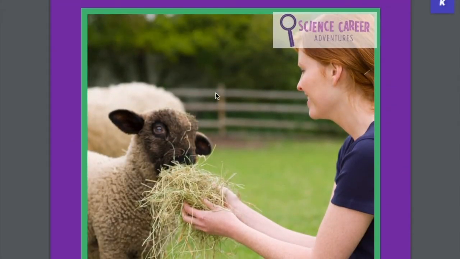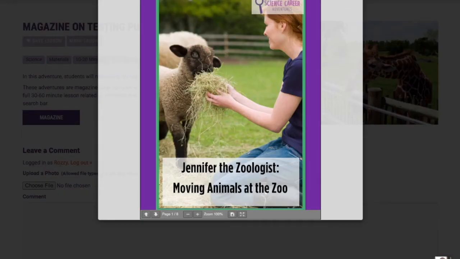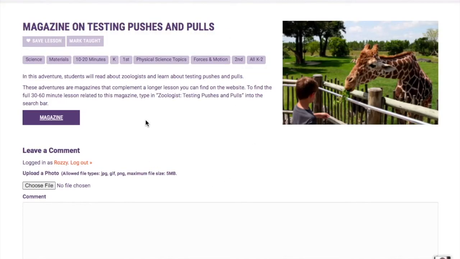Those are these science magazines, and if you come across a science magazine that you really want or really like, they do tie into full-length lessons. So this one goes with the full-length lesson, zoologist testing pushes and pulls, so you can type that in if you want to do the full-length lesson there.